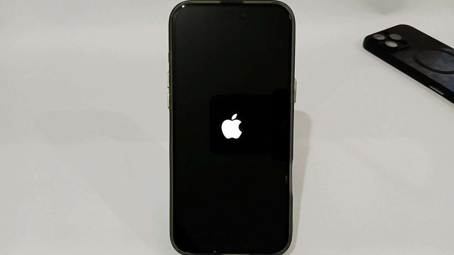And in this way, you can easily fix it if your Snapchat has been stuck on updating messages.